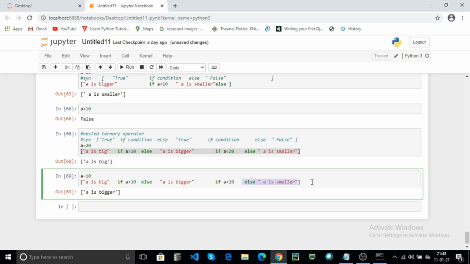These are the basic operators in Python. In the next video we are discussing what the conditional statements in Python are.